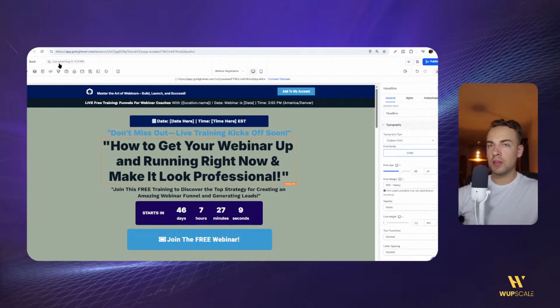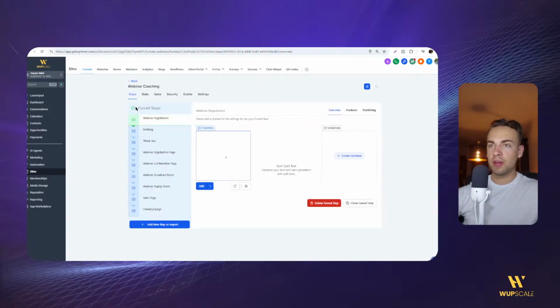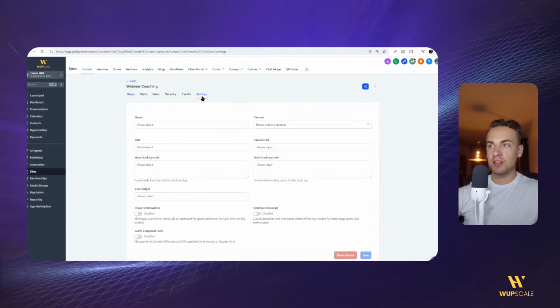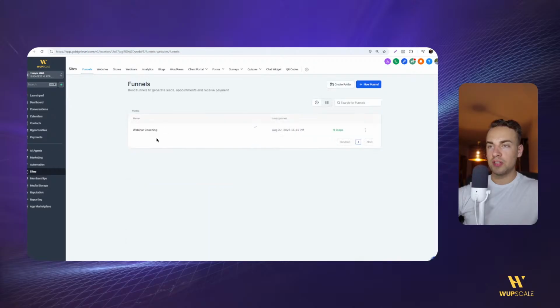Or actually, let's just turn auto save on, so we don't need to save it all the time. And then if we go back, this funnel is already existing. Under the settings, you can add the domain that we previously set up, and then you can add the tracking code for Meta and Google Ads. And then you'll see the stats and everything else.